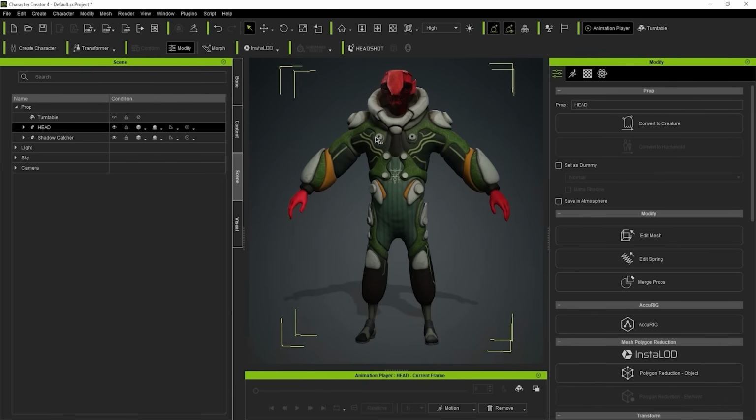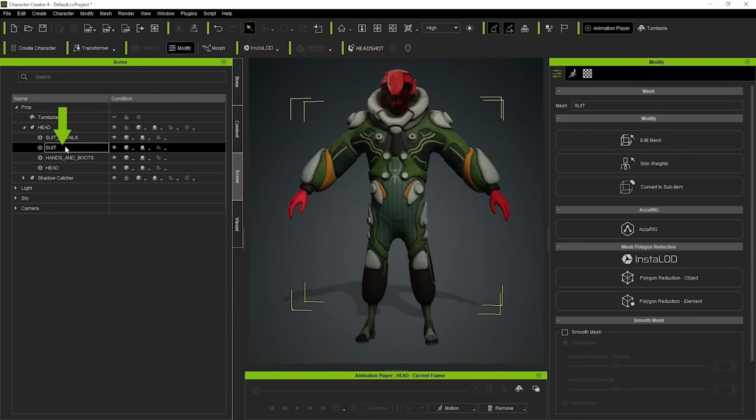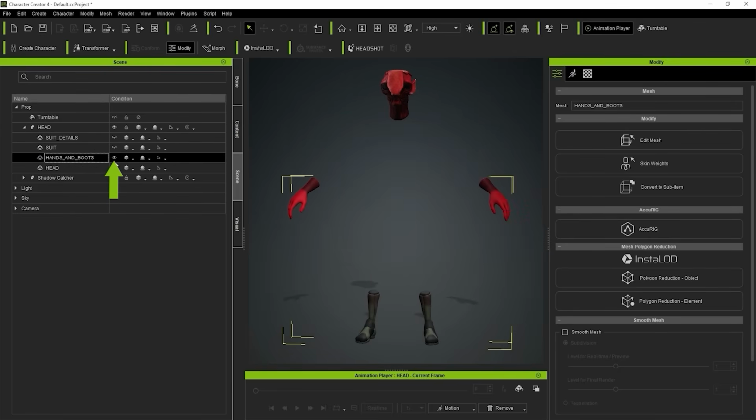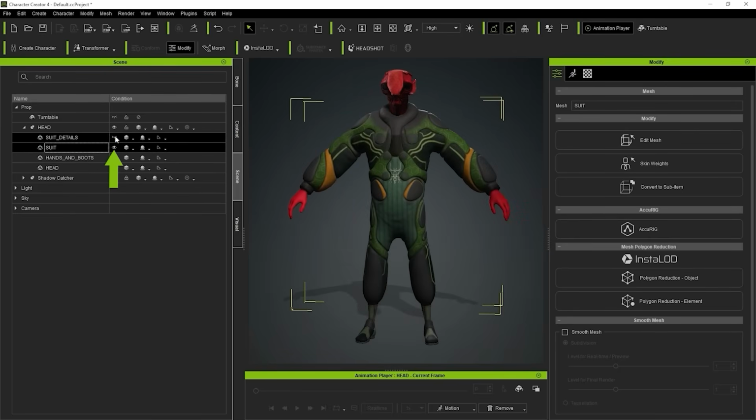So a couple of things to highlight. On the left-hand side, I have my scene, where you can see I have my 4 subtools from ZBrush. They came through very nicely, and I can turn them all off. So I have the head, I have the hands, I have the suit, and the suit details, right?